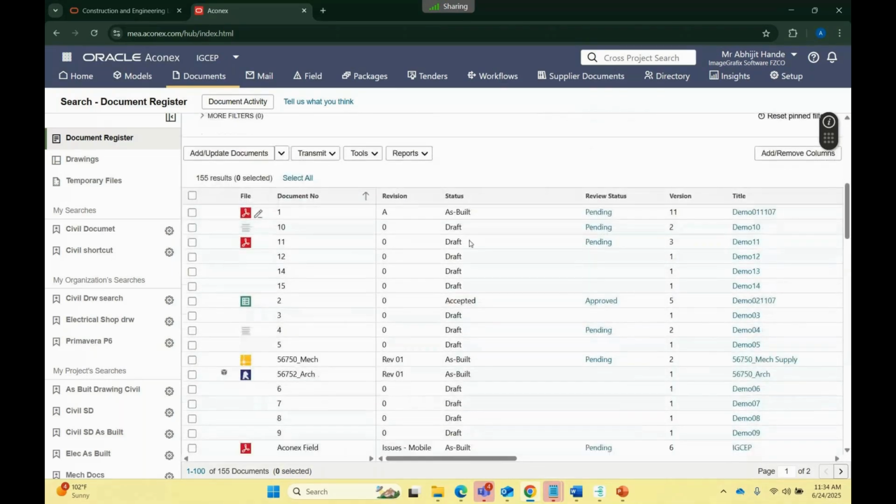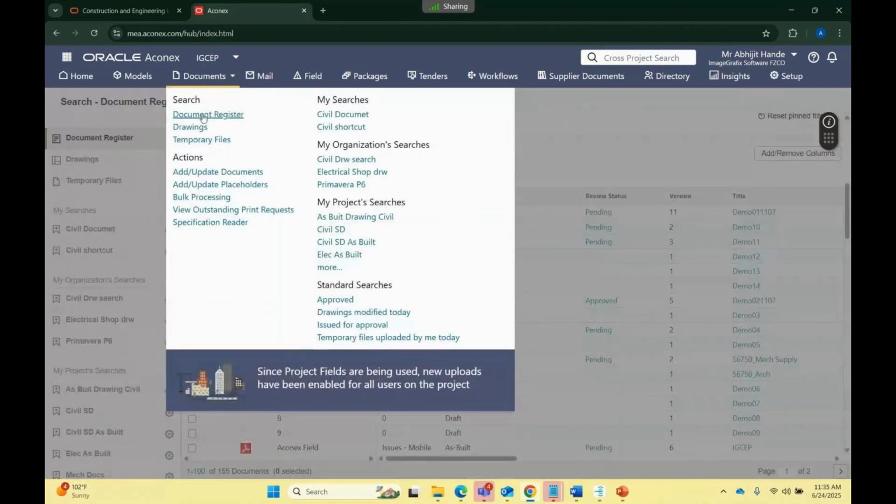So next is how to upload documents in Aconex. To upload the documents in Aconex, you have to click on Add Update Documents.